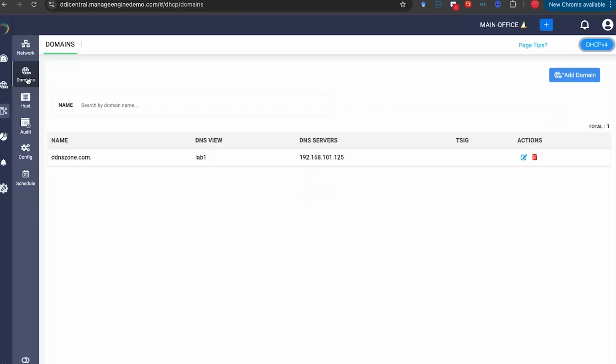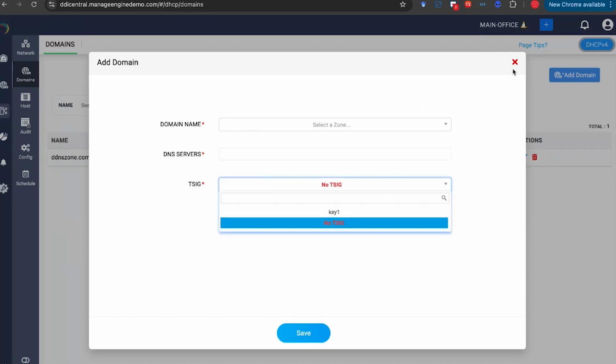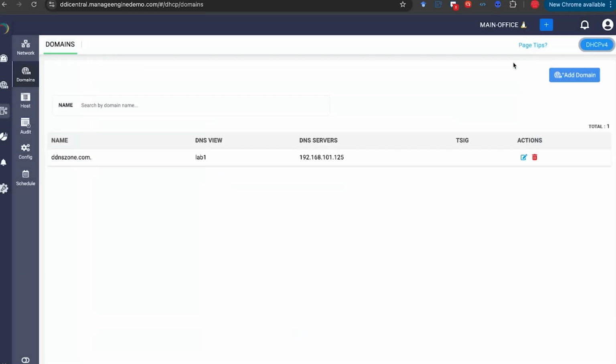And then if you've missed activating the DDNS option in the DNS module, you can directly come into the DHCP module and add a domain. Just specify the domain name and specify the TSIG key for carrying out the DDNS updates in a secure manner.